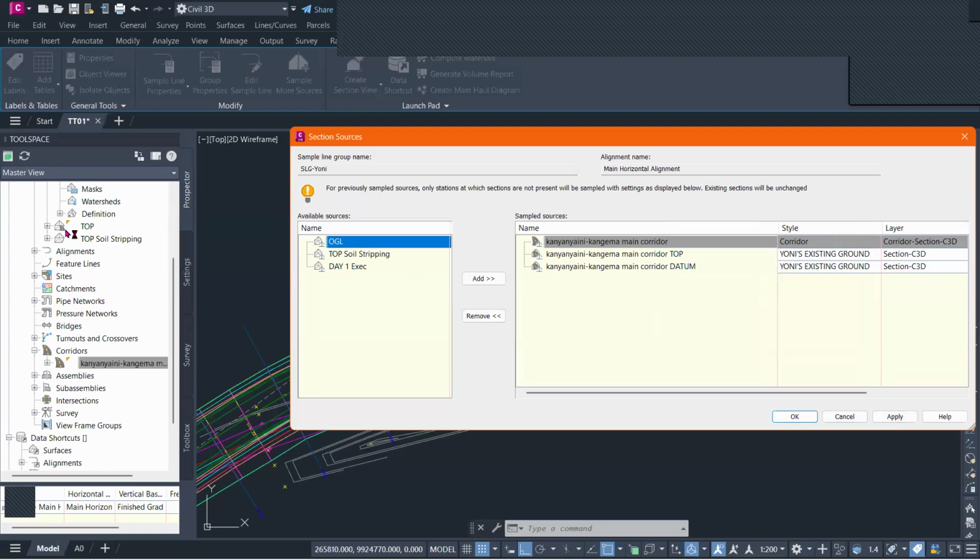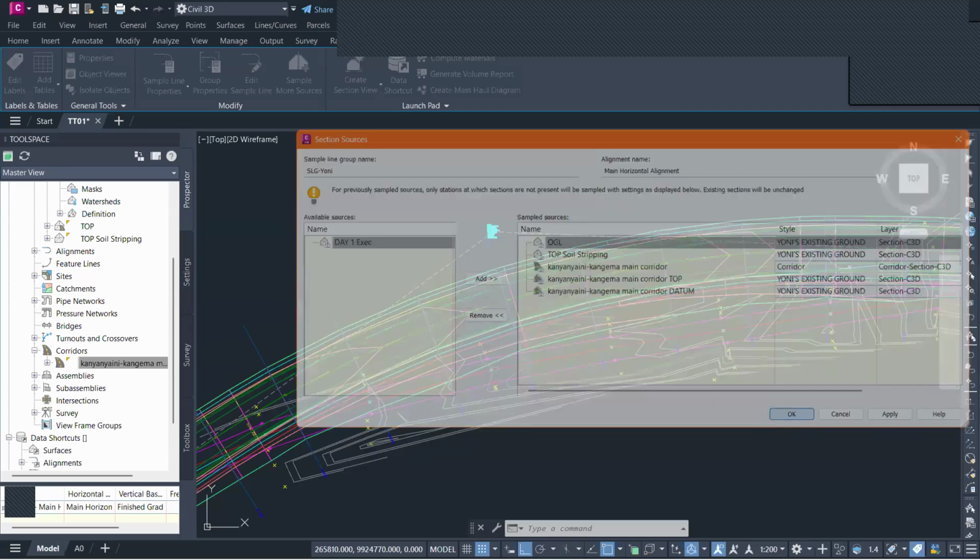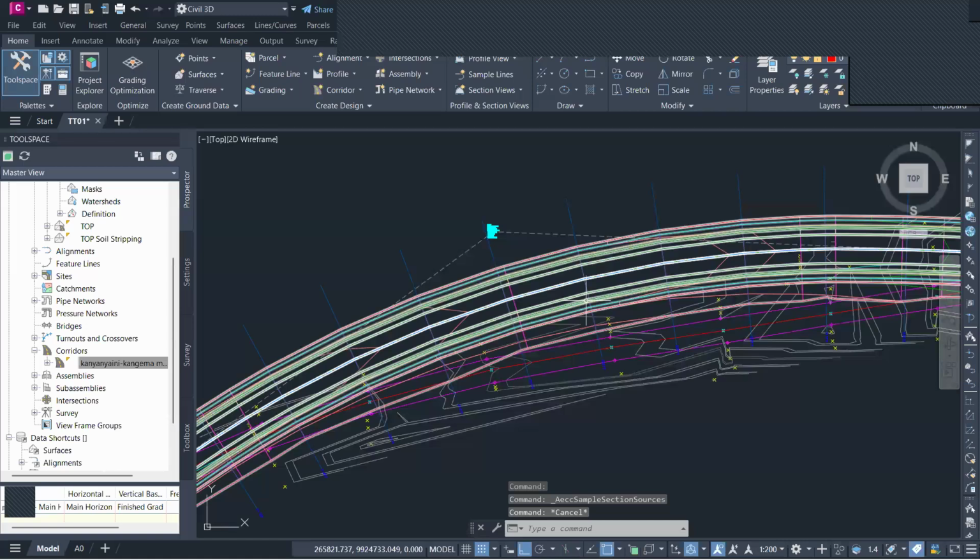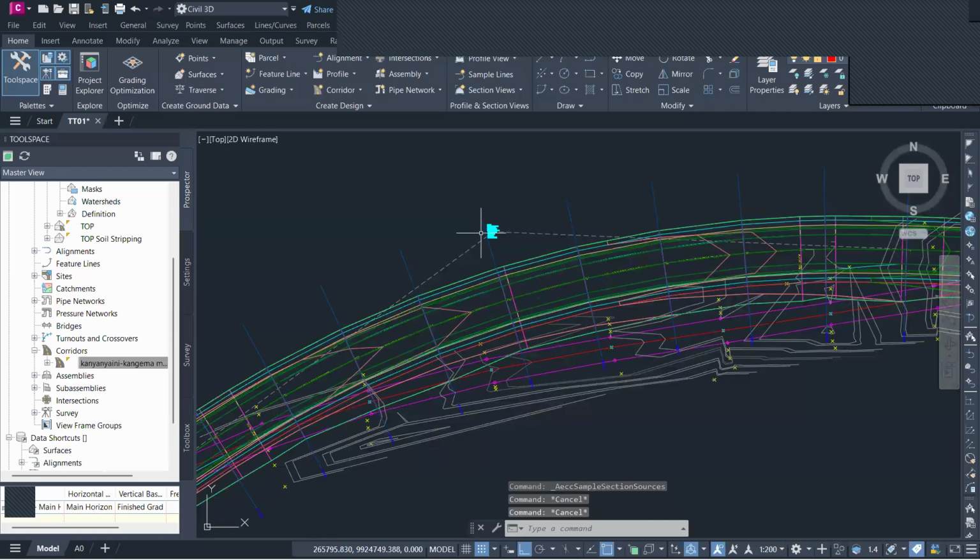If they are missing, for example, if I create a new surface, it will be on the available sources and it will not be sampled, because I created that surface after I had already created sample lines. Therefore, it will not be sampled. If I wanted it sampled, I'll go to OGL, add, topsoil stripping, add. If I wanted to add all these other resources, I can add, apply, and then press OK. What the software does is update the quantities and recalculate them for you.